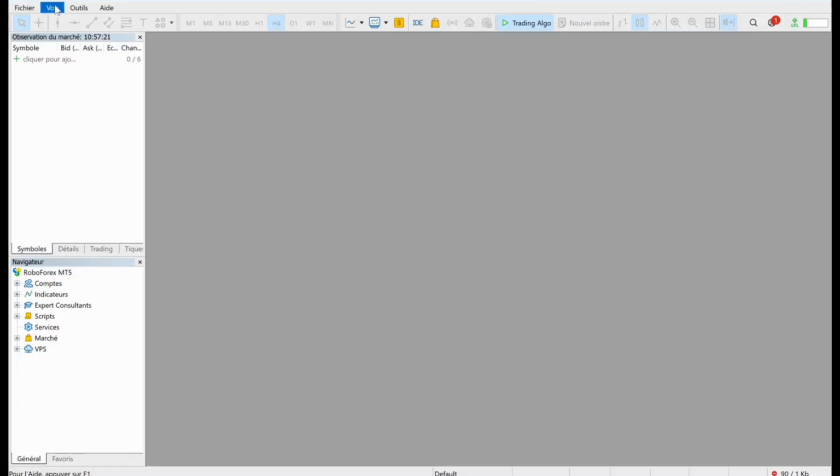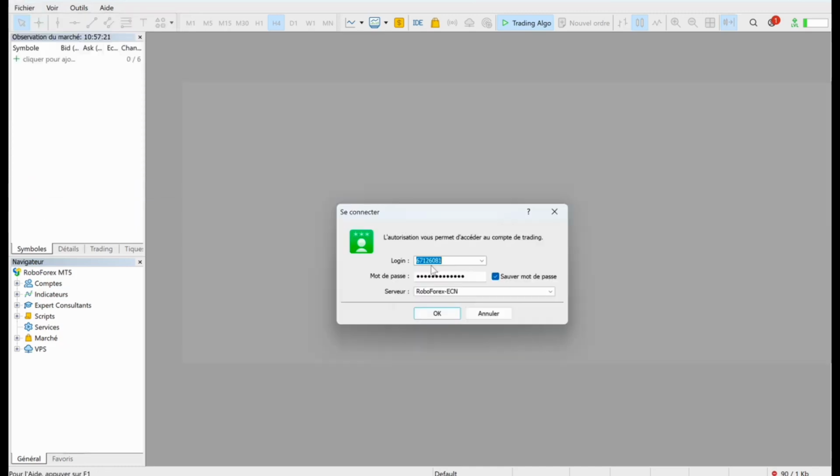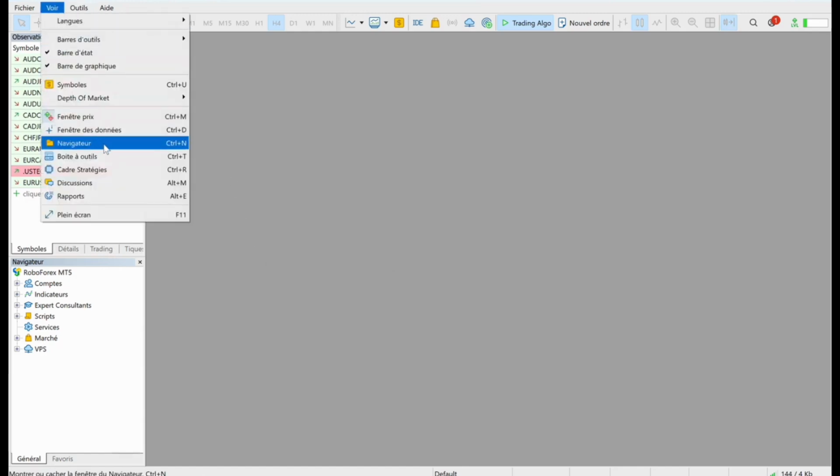You need to connect your trading account. To do this, go to File, Connect to a trading account, and enter the login details you just received. Make sure to select the correct account type, either Pro or ECN. I chose an ECN account. Once connected, you should see a window at the bottom showing your account balance. If it's not there, you can open it by going to View and Toolbox.